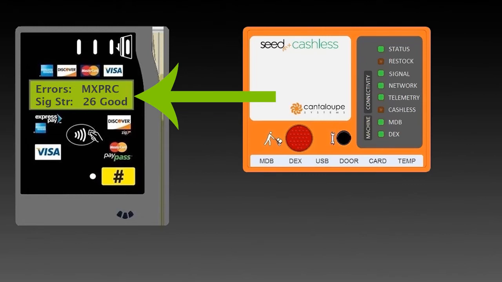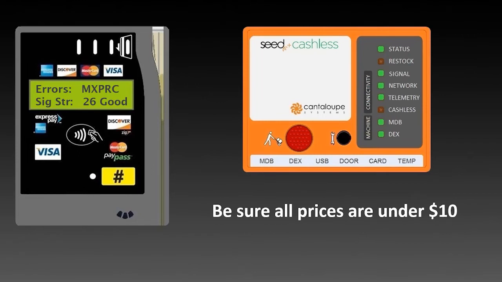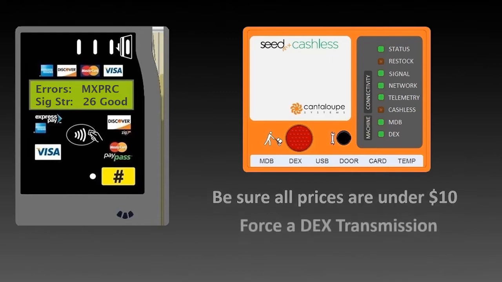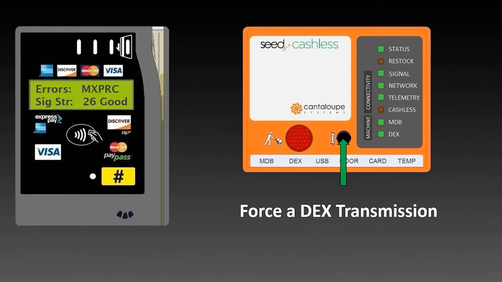Once you verify the issue, here are some steps you need to take to resolve it. First, check the prices on the machine for a price above $10. When you find it, correct the price and exit service mode. Force a DEX transmission here on the Greenlite device. Hold down the black button until the DEX light flashes green.